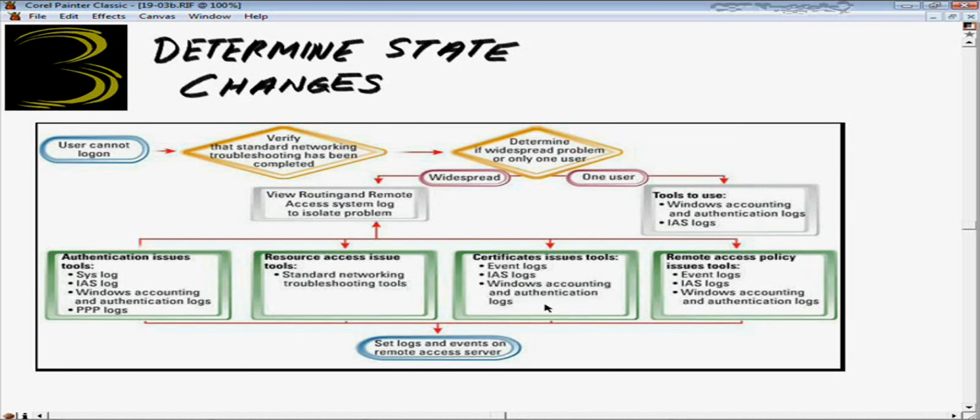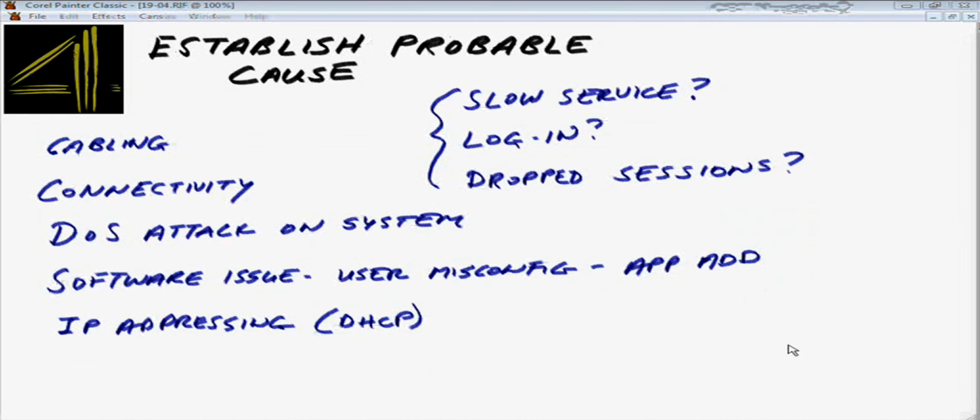Once you've followed steps 1, 2, and 3, you're now ready to act. So you figured out what your problem is. A user can't log on. You've got multiple users with slow service. You have users who are having sessions, TCP sessions, being dropped. Maybe you have a total outage. Maybe it's a security vulnerability. Bottom line is, your next step is establish probable cause.